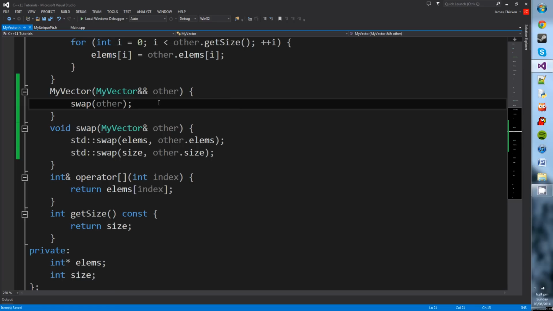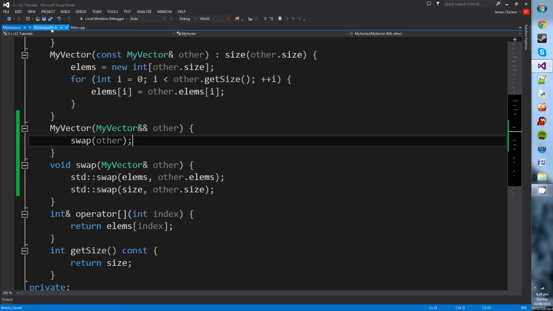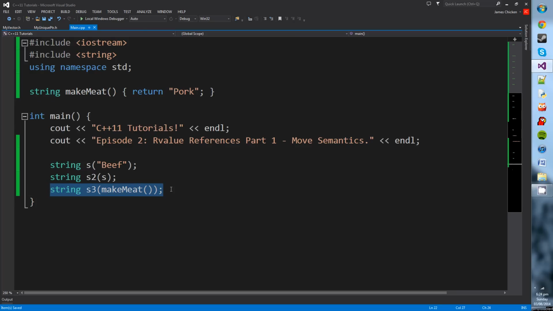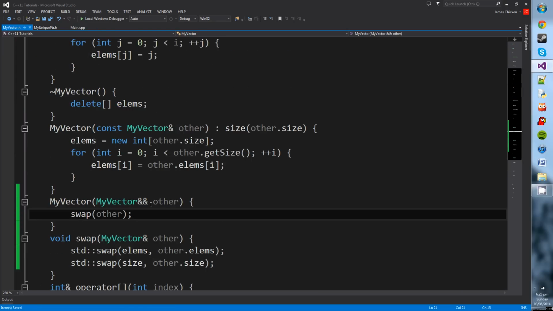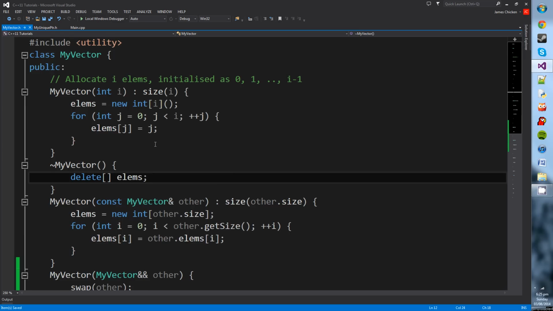And you might say, well, who cares if other's got garbage? I mean, no one's going to look at it in the program. I thought you just said that. So if other is put in an invalid state, that's fine, right? Well, there's a problem. Here, I'm still using string, but the idea is the same. At the semicolon, the temporary object is destroyed. So this call to make meat will return a temporary object, and it's destroyed at the semicolon. And when I say destroyed, I mean the destructor runs. So whatever you do in the move constructor, you must always be wary that the destructor of the temporary object is about to run. Let's have a look at the destructor.